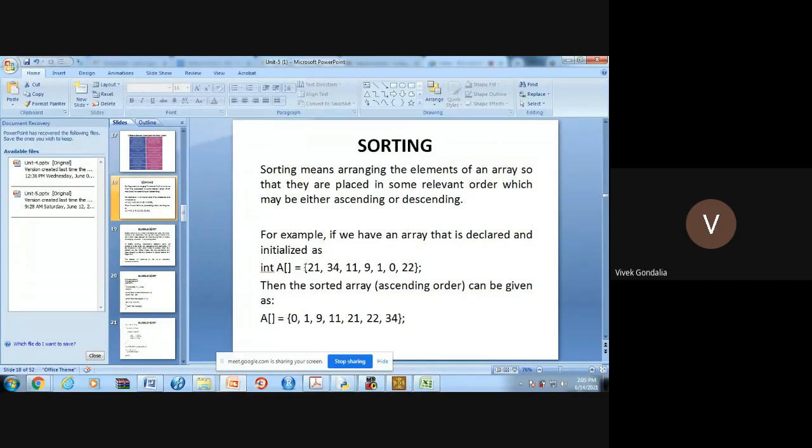Let me take one example. Suppose this is one array A, in which 21, 34, 11, 9, 1, 0 and 22 are there. If I do the sorting of that, the smallest value among these is 0, so it will come first: 0, after that 1, then 9, 11, 21, 22 and 34. This is what we call the sorting of any array.